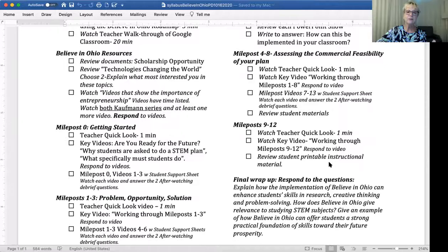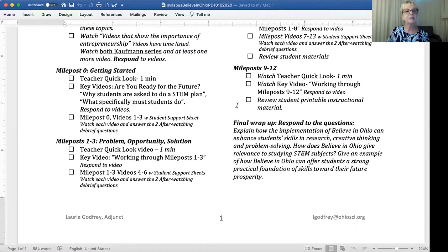And then finally, when you're all through with those, the final wrap up is to respond to these questions. Explain how the implementation of Believe in Ohio can enhance students' skills in research, creative thinking, and problem solving. How does Believe in Ohio give relevance to studying STEM subjects? And give an example of how Believe in Ohio can offer students a strong practical foundation of skills toward their future prosperity. We are hoping that as you work through all of these sections, that you're able to build a greater understanding of the entrepreneurial mindset and STEM innovation as well.